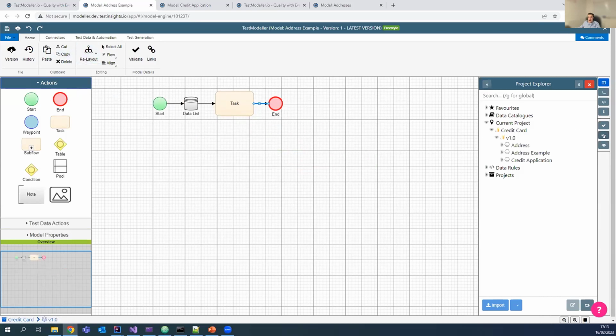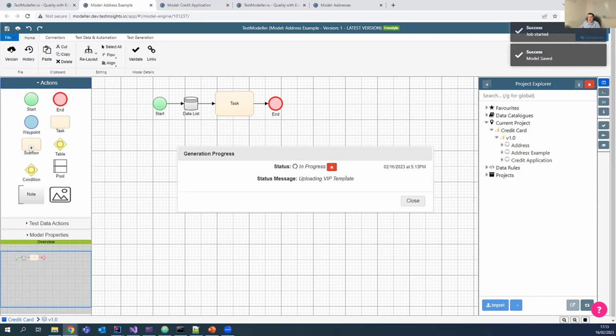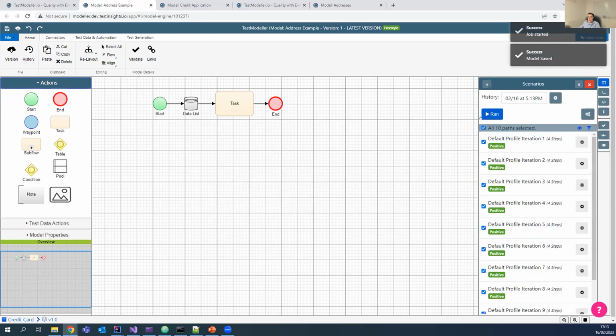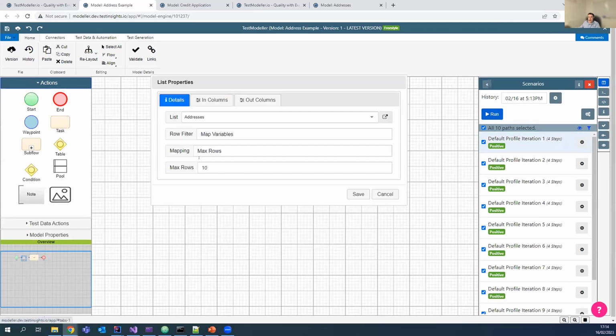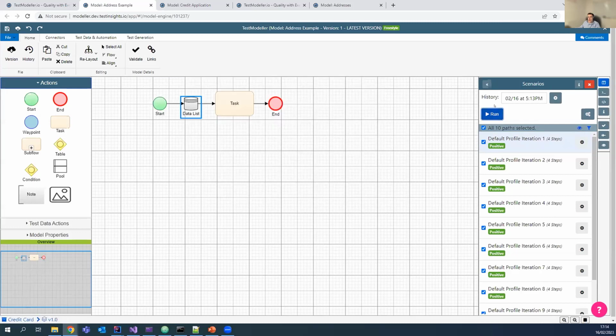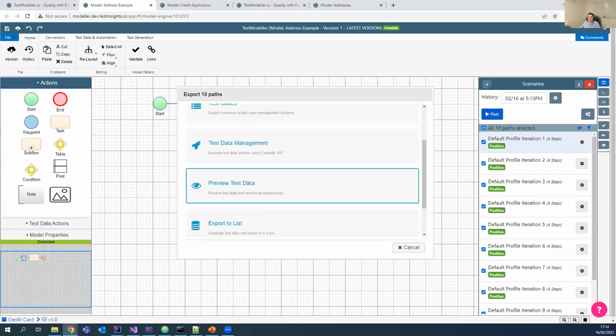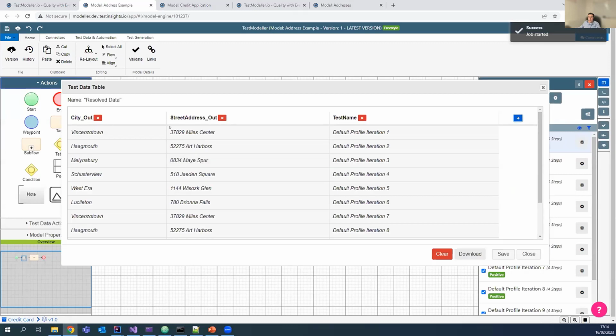When we do our generate, what we're going to end up with is 10 paths here. So traditionally we would have ended up with one, but what we've done is explode off of those data variations that we've set. We're going to pull in 10 rows in here. And then when we come out, and if we do a preview test data here, what you'll see is that we've pulled those different data attributes from that list into the model.